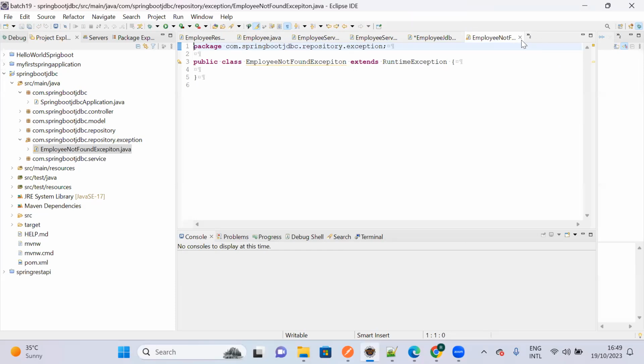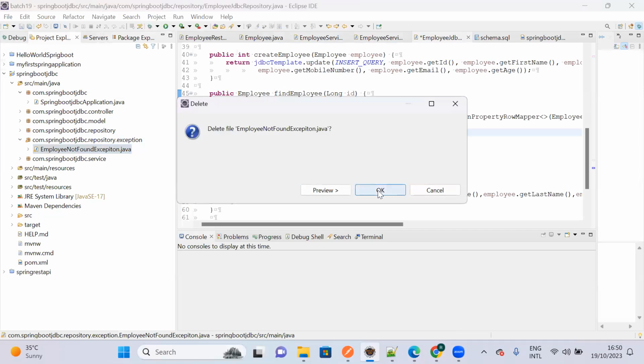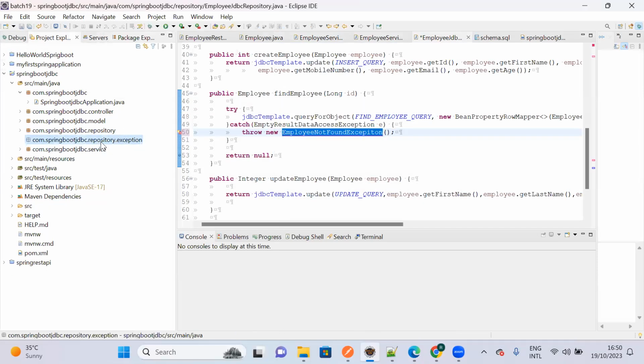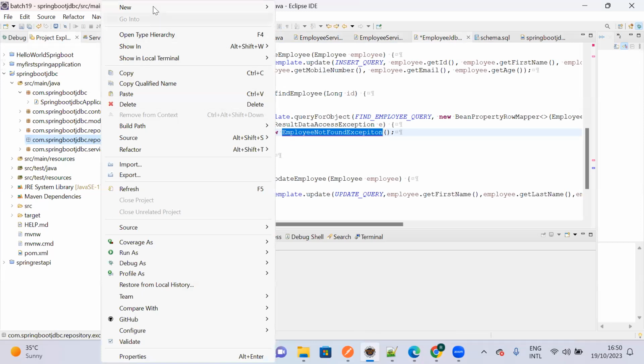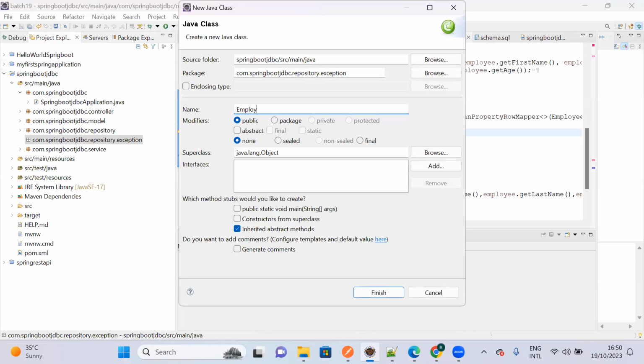Some people say, sir, this looks difficult for me, so I don't want to create it this way. Let me delete this. Another way: you just need to right click on the exception package, go to New, create a class, and write EmployeeNotFoundException. This is how we create our customized user defined exception class.